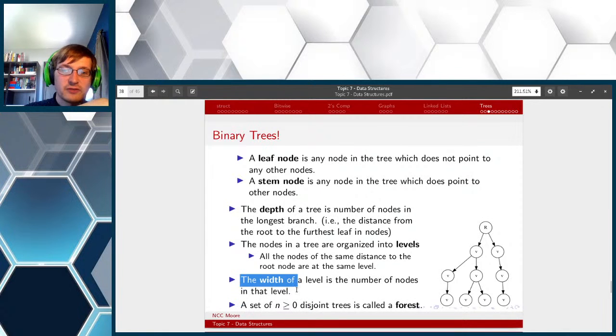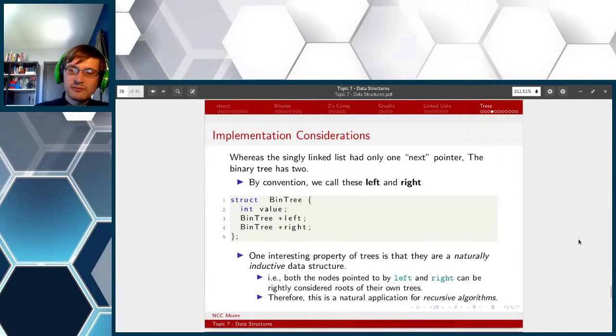The width of a level is the number of nodes in that level. So in this case, the widths of each of these levels is actually precisely equal to the level number: 1, 2, 3, and 4. And a set of n, greater than or equal to 0, disjoint trees is called a forest. So if you have a bunch of trees, that's a forest. Ha! Who said mathematicians have no humor?